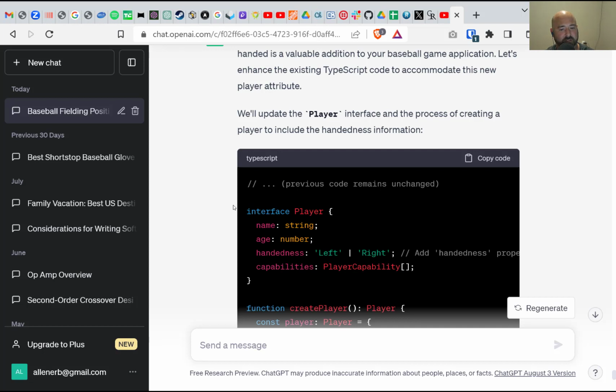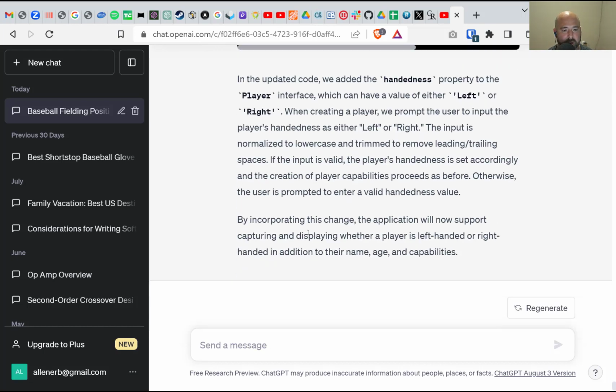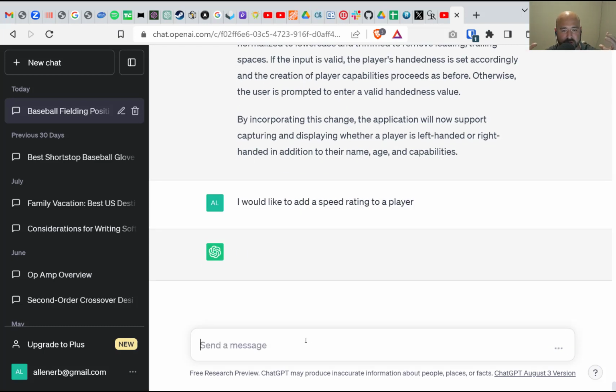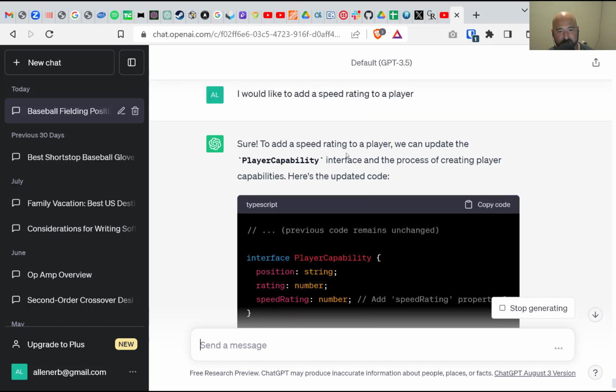And you as a developer mentally have to fit it into whatever your program is, whatever your context is. When you have a tool like this that remembers what you were talking about, it has the modeling context that you've already given it. So if I come back later and I say, wow, okay, you know what else would be valuable? I would like to add a speed rating to a player. This is all stuff I didn't plan out, right? This is all things that I've just been thinking about.